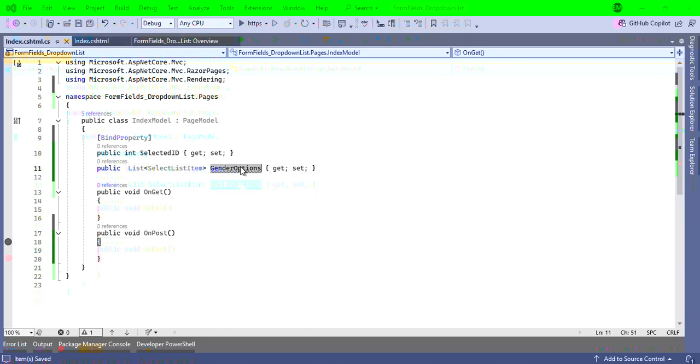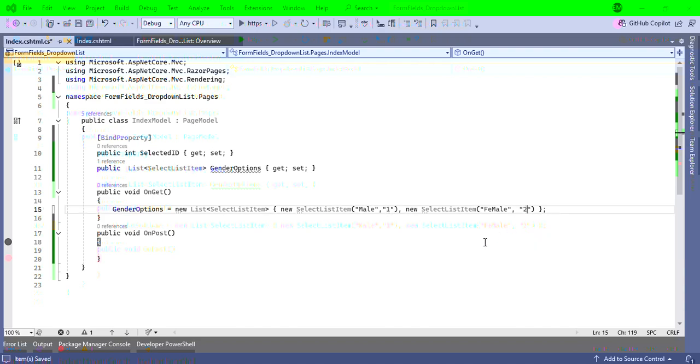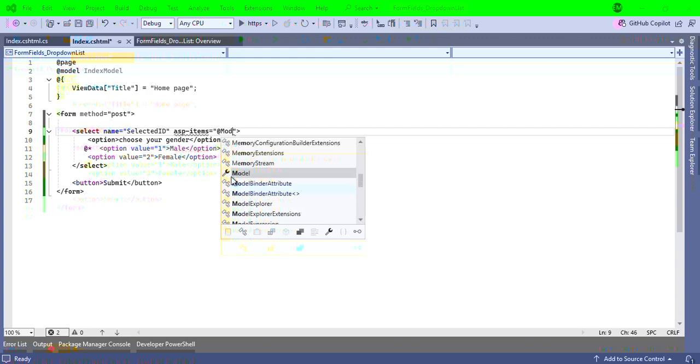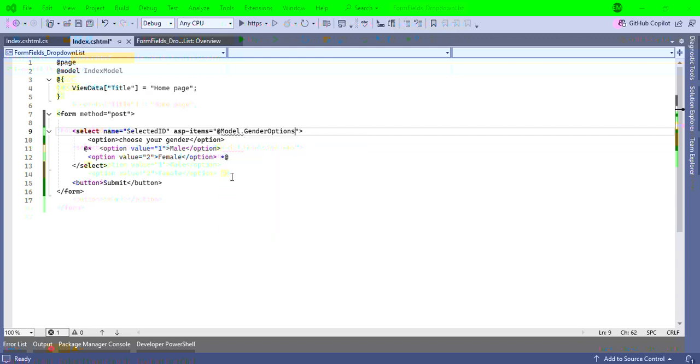In order to create a list, I will say new list, and I will add male as one. Let me copy another one for female. This time I will be binding this, so I will comment this one out, and I will use asp-items. Model dot, you have gender options. You can use this one.